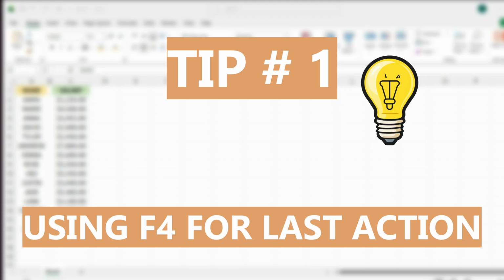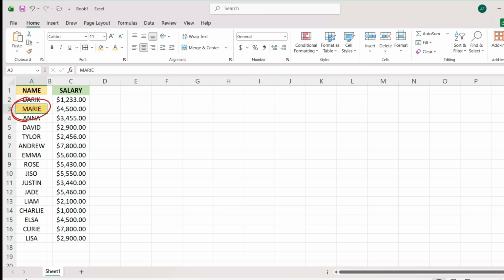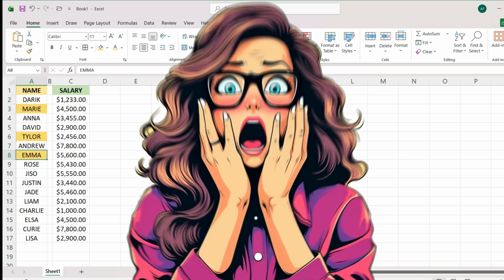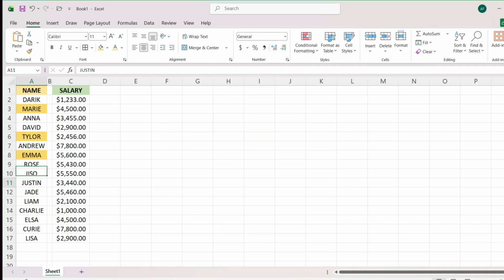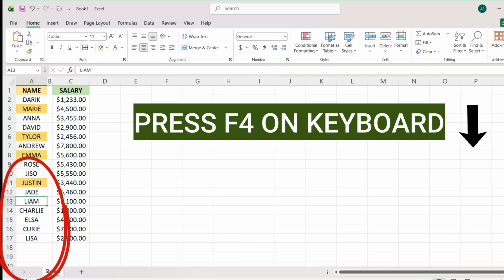Use F4 to repeat your last action. Imagine this. You highlight one cell in yellow, and then you need to do the same for more. Most people keep clicking the color button again and again. Here's the faster way. Format the first cell normally. Now select the next cell and press F4 on your keyboard. Excel repeats your last action.